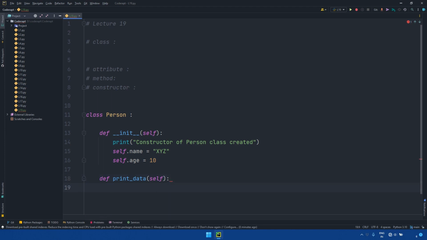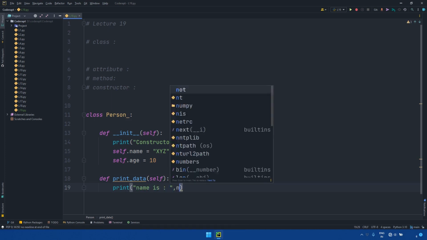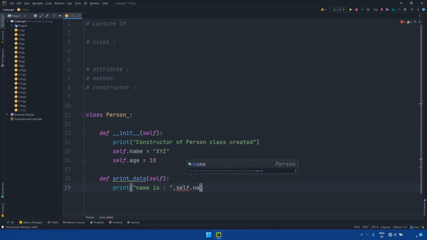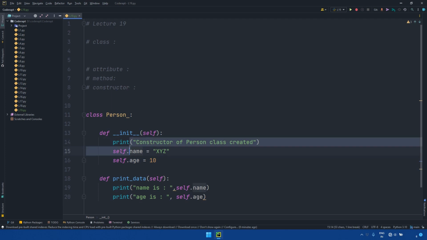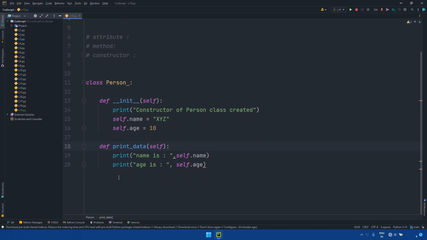And here I am going to print some data. I'm going to print name. So I'm going to say name is, and I can use here self.name. Alright, and I can also print age. Print age is self.age. Guys, here you can see that I use the self keyword before every variable, which means that I can use it anywhere in this class. I can use it in any method, in any function in the class. So basically this self keyword tells us that you can use that variable, that method, inside of the class anywhere.